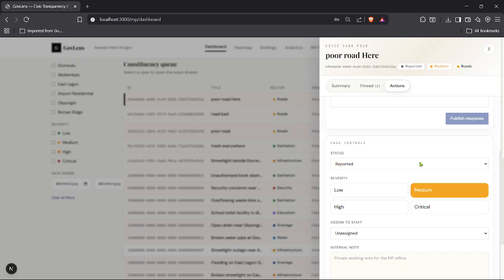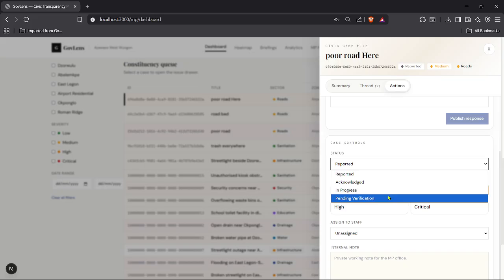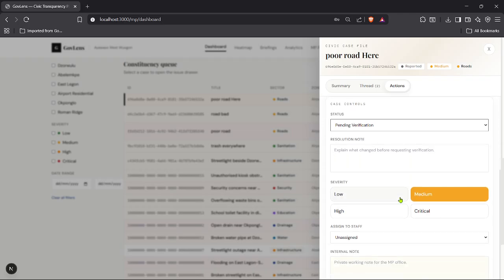So just quickly for demo purposes, I will switch this. Assuming the issue is fixed, instead of having a fixed status or maybe completed status, the MP can only say pending verification, because then again you want to put the power back into the hands of the citizens, right? We have had issues of MPs or ministers saying this has been fixed, but then later on we realize it's not fixed as well as we thought, or not fixed at all. So we put the power back into the hands of the citizens, and it's still in their hands to actually confirm or verify some of these claims.